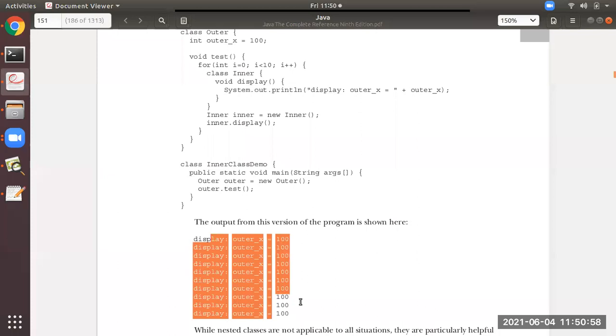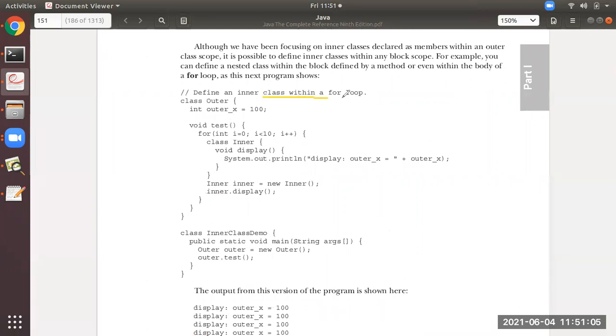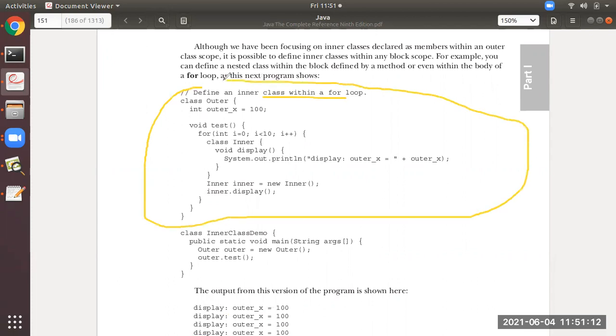This is the output it is displaying. That is not that much important. You just see where the for loop is. See, again, same concept, class outer. This is the class outer. Inside that, this is the test method. Test method is from here till here.